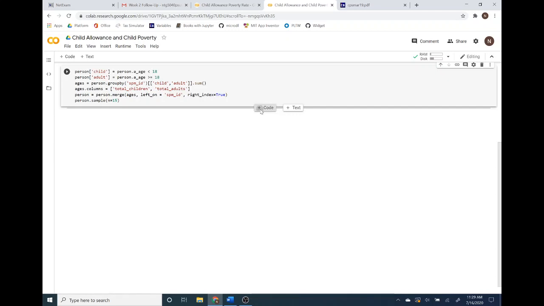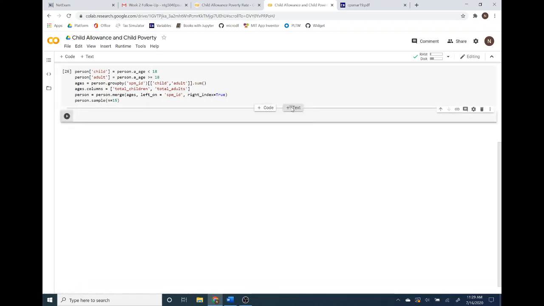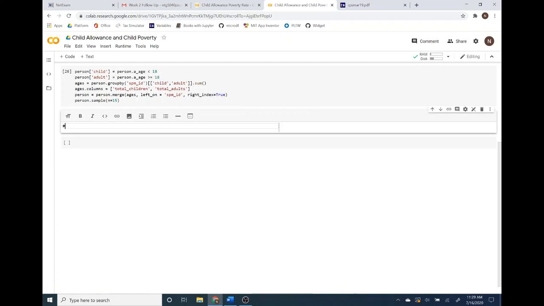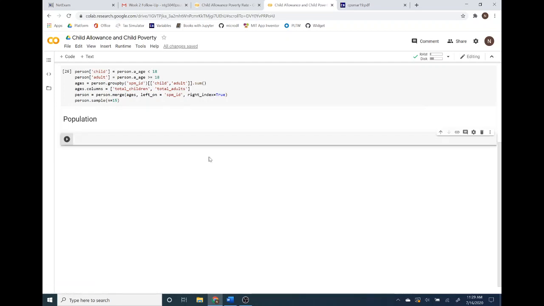Okay, so now that we've created that, our next step is just to do some quick stuff with population. We really could put this in the loop, but I think it's beneficial to put as many things outside of the loop. If we're going to figure out the child poverty rates, the denominator of that rate will be the total amount of children in the country. So we need to figure out how many children are in the country. To do that, we're going to calculate the total.